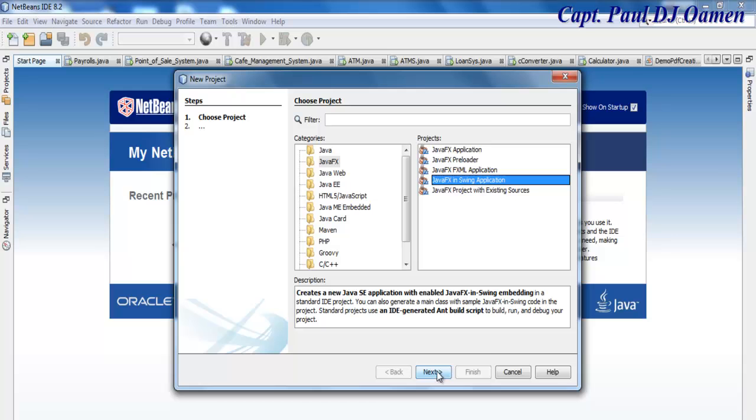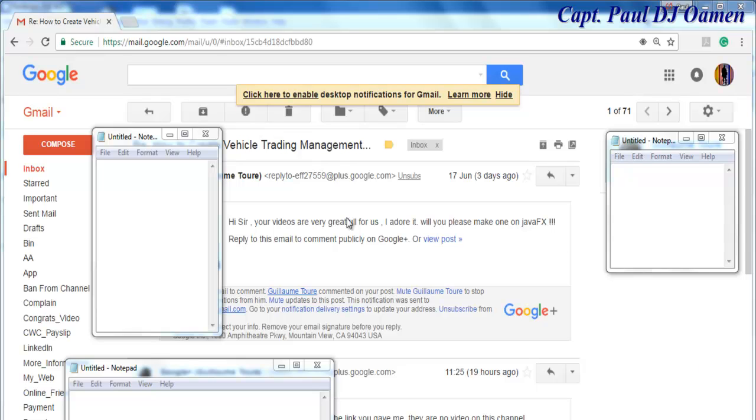Let me show you this guy's email first before we get into this tutorial. Okay, that's the email I received from this guy who would like me to please make one in JavaFX. That is it right there. I've blocked out his image, his pictures, his names, everything. So let's go back into Java now.